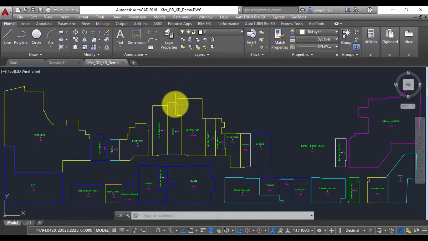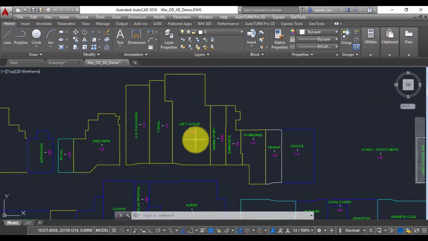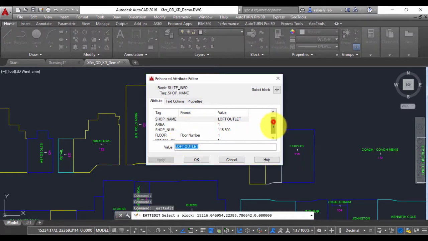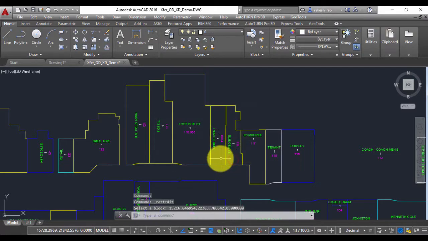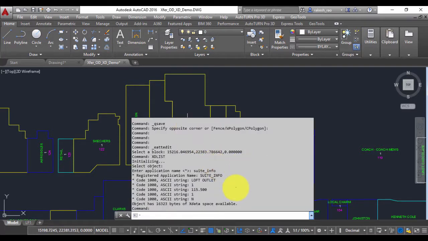In this GeoTools video, I'm going to show you how you can transfer extended entity data, or Xdata, from one entity to another. Now, in my previous video, I converted block attributes to Xdata and transferred it to this block. So if I double click on this block, you can see that there are these attributes and they are now available as Xdata in this object. So that is the Xdata.